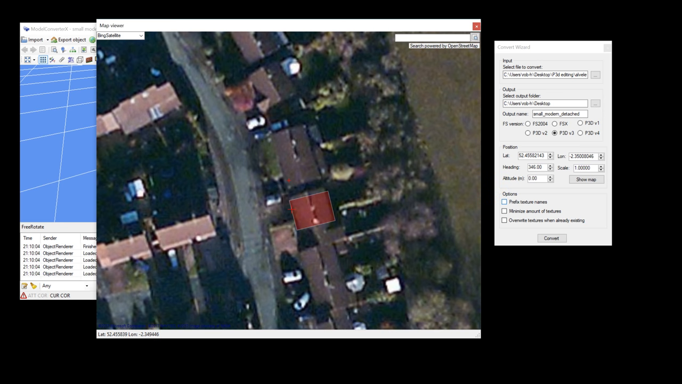So prefix texture names. That means it's gonna prefix the textures with the name of that. So there's pretty much no chance that you're going to have a texture called the same thing if you've got one big massive folder with all your scenery texture in. If you're doing lots of different models, they're not going to have conflicting texture names. So you can just click on that, minimize amount of textures. We've already done that. Overwrite textures when existing, so don't need to do that.